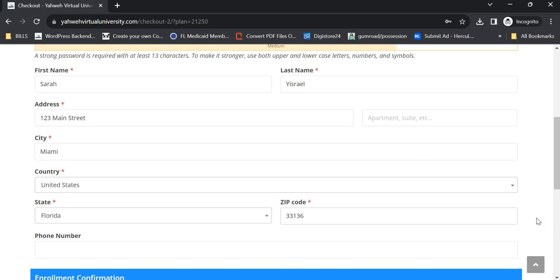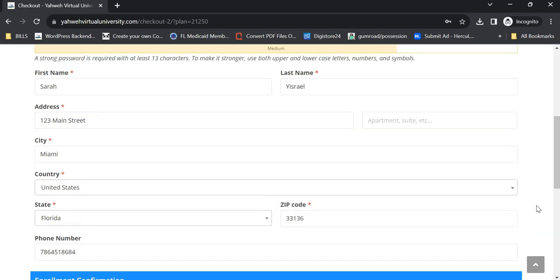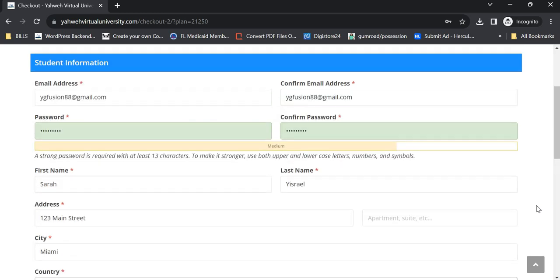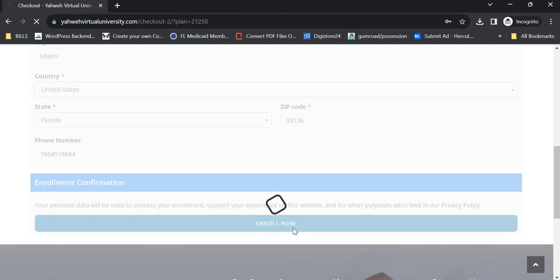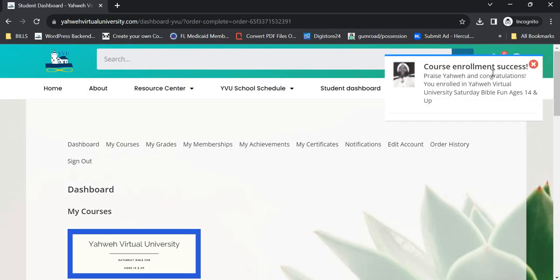Family, if the younger students do not have a phone number, please, parents, just put in your phone number. Okay, and once all of your information is filled out, it's just that simple. You will be able to register for the class. I'm going to go ahead and enroll now. All right, praise Yahweh. Course enrollment success. That is exciting.